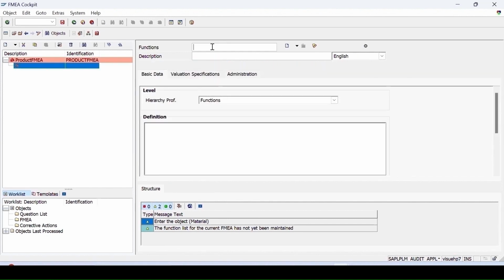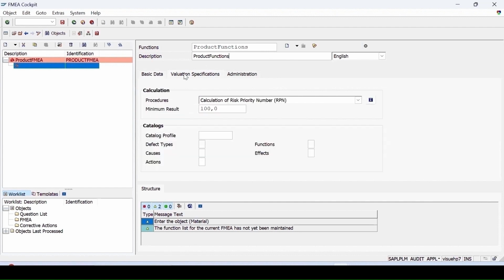Again I am taking the same. Of course, here you can write the description and all. In the valuation specification, here we assign the catalogs to be used. Either you can use the existing ones provided by SAP, or you can create new ones as per the requirement and then assign those catalogs here. The procedure will come automatically, and even the minimum result and all is coming from the header level data.